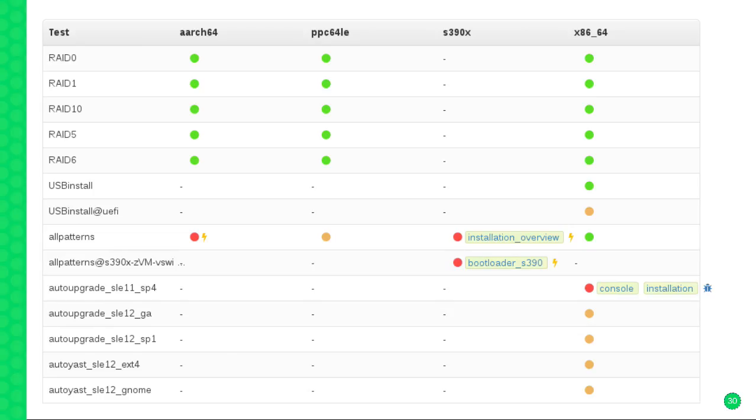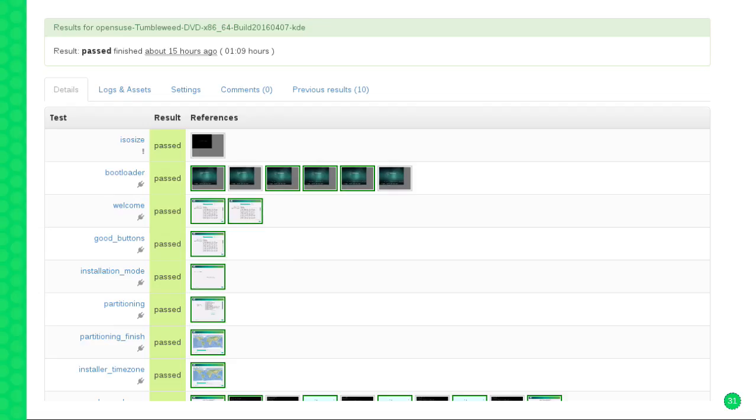Clicking on any one of these single scenarios gives you the detail of that scenario, and you can see all the individual test modules that openQA has run through. In this case, it's an installation, so it started by checking the disk size was correct, booting the installer up, and running through a basic YaST installation.